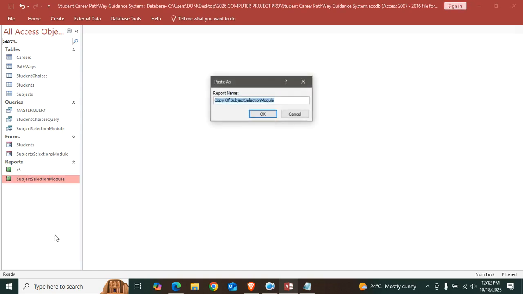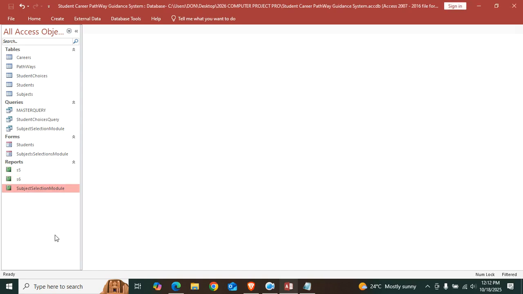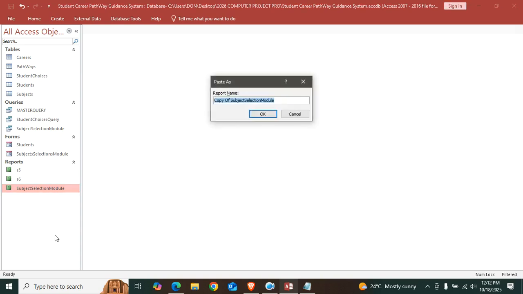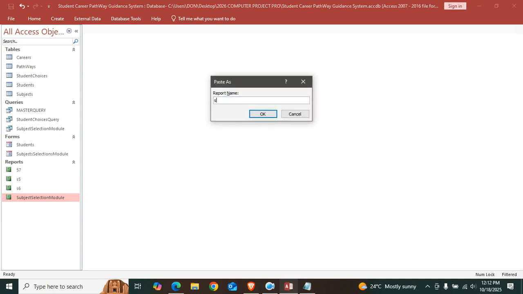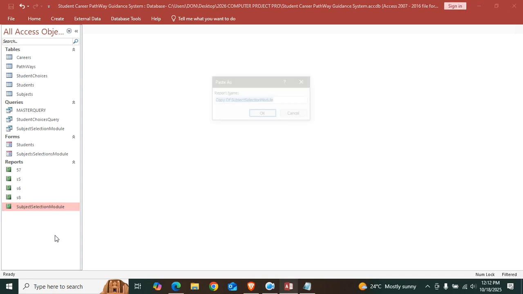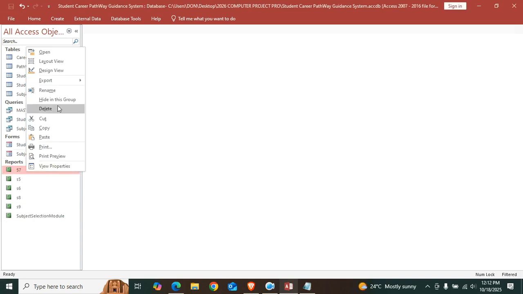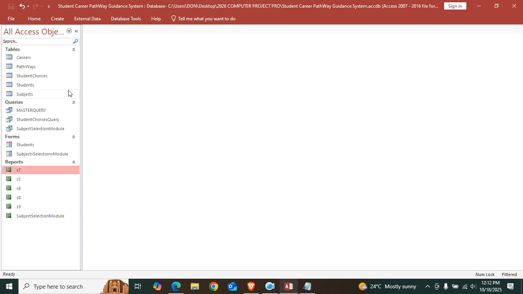Paste for subject 6. So paste for subject 7. Paste for subject 8. Paste for subject 9. So what I need to do, this one should be subject 7. Rename as 7, not 57.